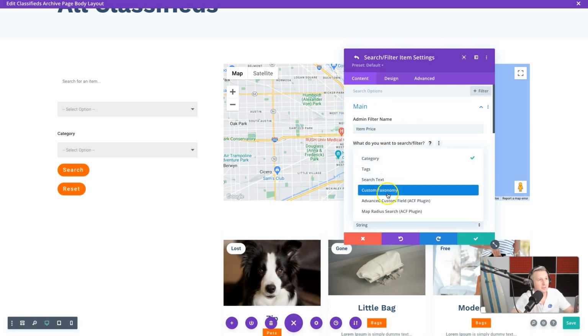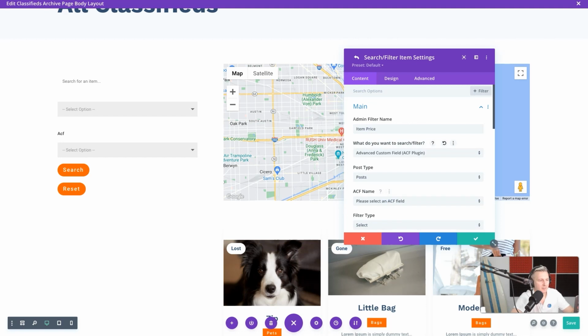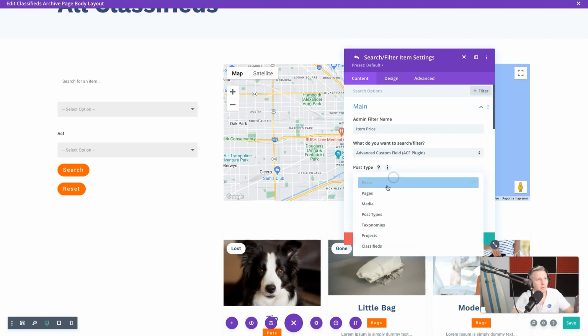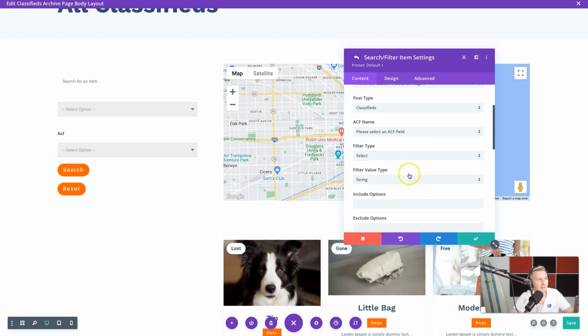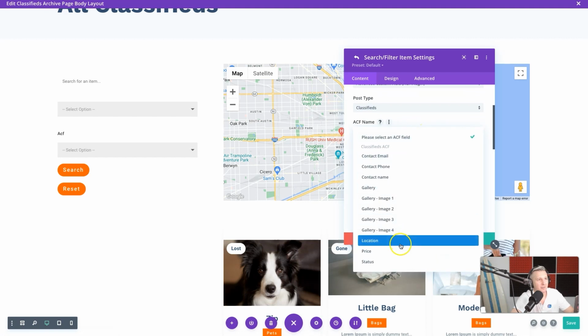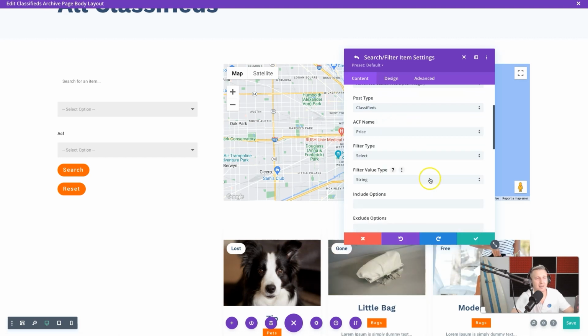We are going to be filtering advanced custom field. And then, of course, our post type will be classifieds. And the ACF name that we are filtering is going to be the price of the item, of course, right? First things first, the filter type, we can put a number or a range. And I think that's the one we'll be using because we've got this fancy slider.